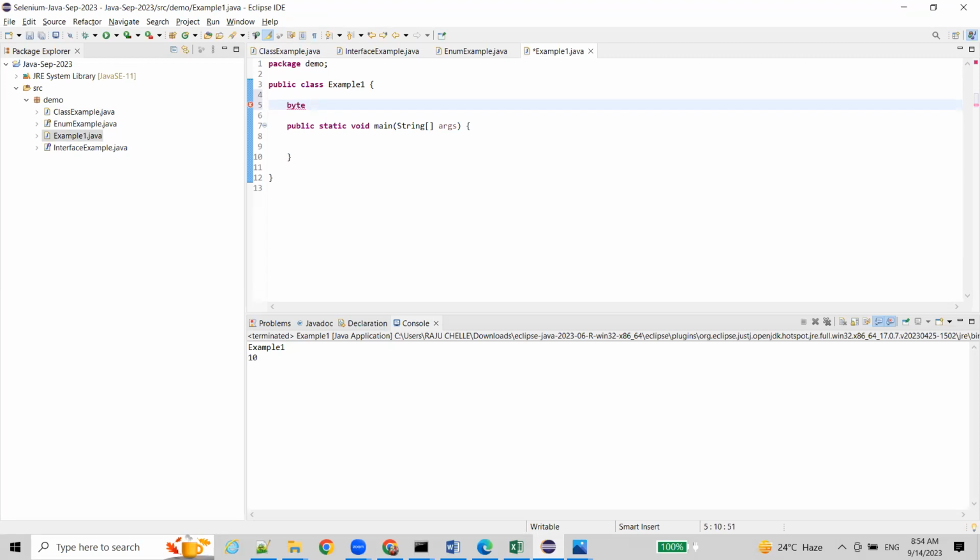Okay, I'm giving the name as some a. How much value can I store? Up to 127. Suppose I want to store 128, it will give you the error. Your compiler only will give you the error.